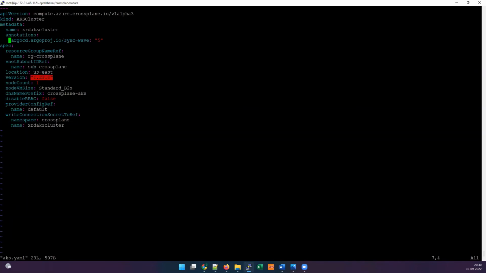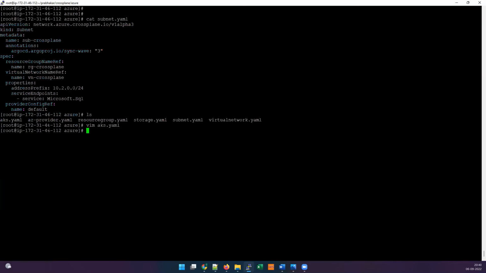And also what is the version you want to use, how many node count you want to run, what is the node VM size, and DNS prefix, and do you want to enable or disable the RBAC? It's up to you. If you want to enable, you can enable it. And again, I'm referring to a provider config as this. And if you want a secret for this cluster, which namespace you want and what should be the name.